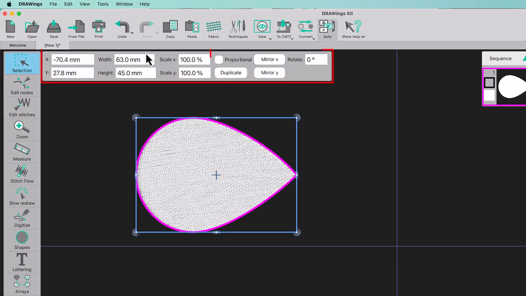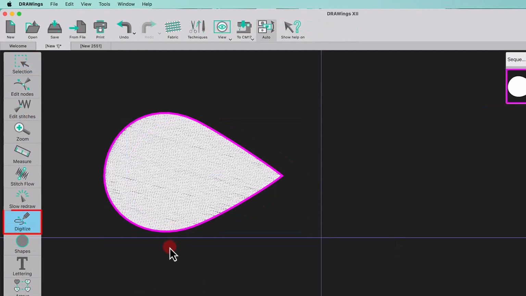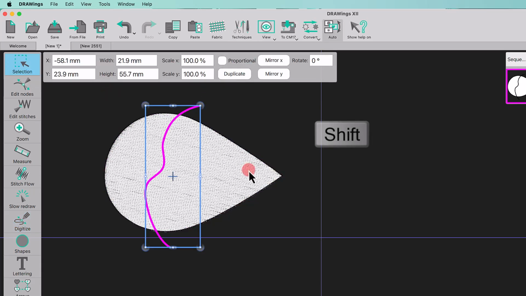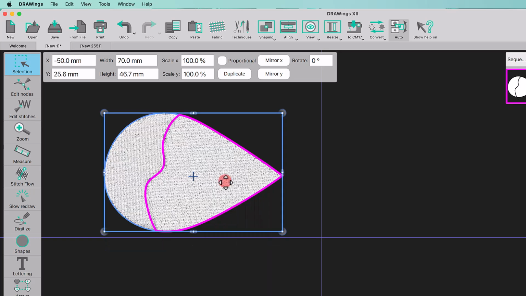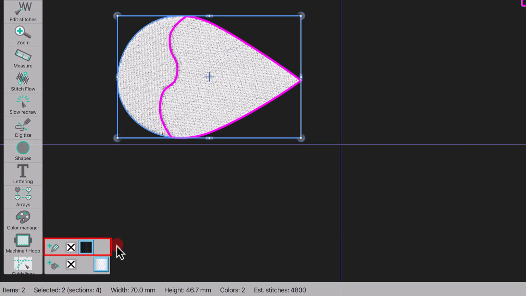From the Tools pane, disable Proportional and set width to 70 millimeters. Use the Digitize tool to draw a wavy line across the wing. Select the line along with the wing, then right-click and use the knife tool to split the wing in two parts. In the upper row of the color bar, where the outline colors are displayed, click the empty slot above the white rectangle color already used for the fill to assign white to the outline.